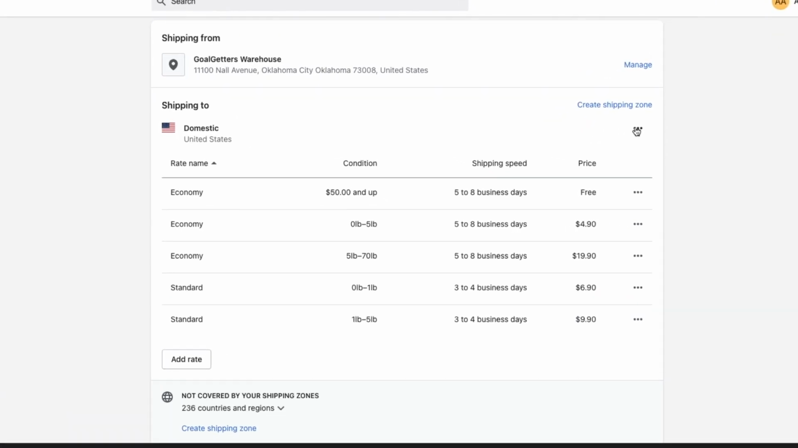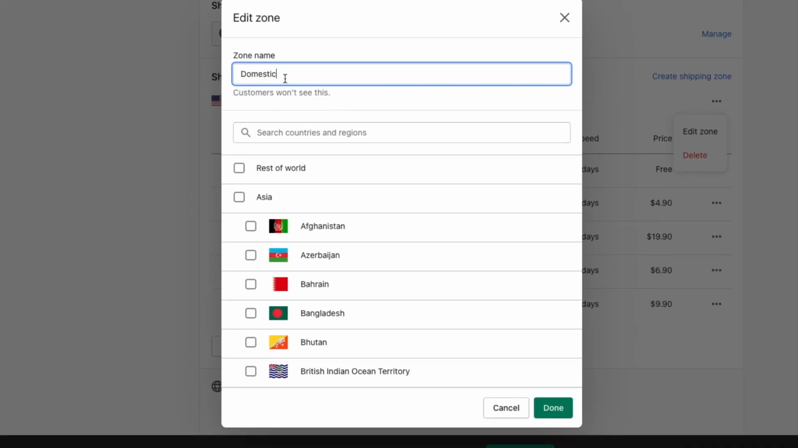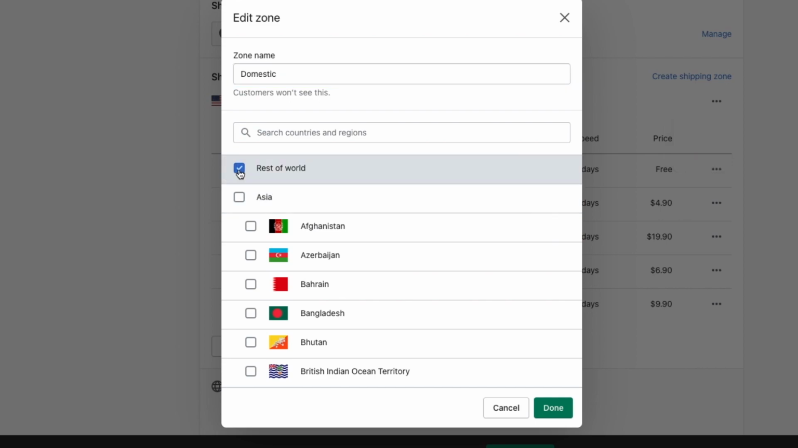So right here, when it comes to shipping to, it's just going to be domestic. And then if you wanted to just edit that zone, you can call it something. But then at the bottom here, you can also just select where else your products are going to be shipped to. And as you can see here, Shopify lets you know that your customer won't see your zone name or anything. So you can name it anything you want.